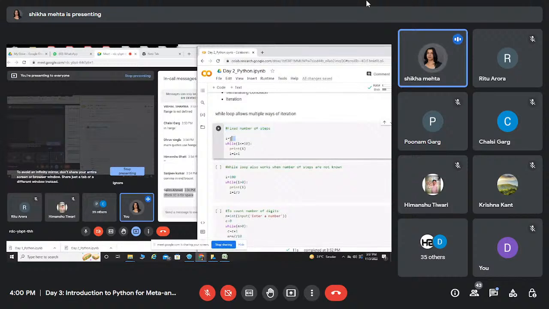I is equal to 1, this is initialization. While this is the terminating condition. This part of the code, the second part, these two statements will be executed till this condition is satisfied. If this is true, then this will be executed. If the while condition becomes false, the rest of the statements will not be executed.